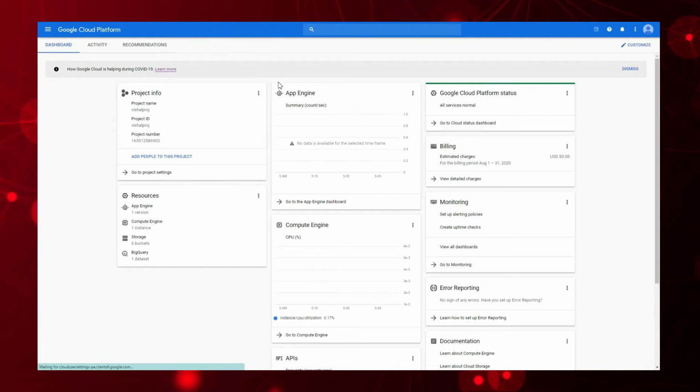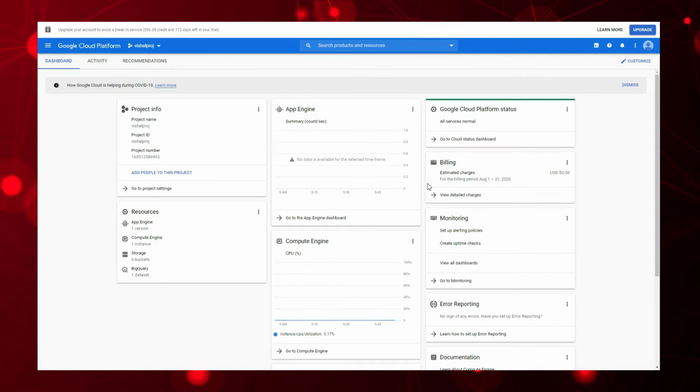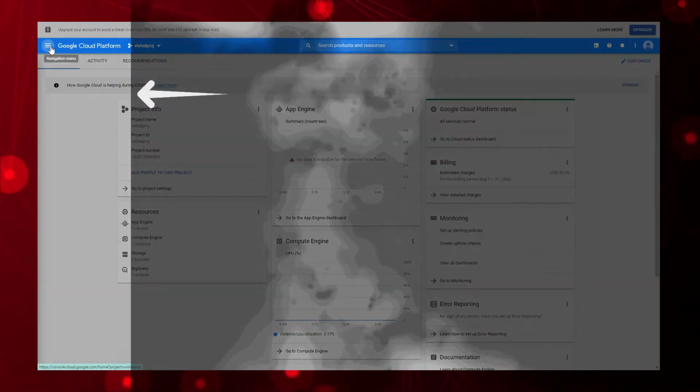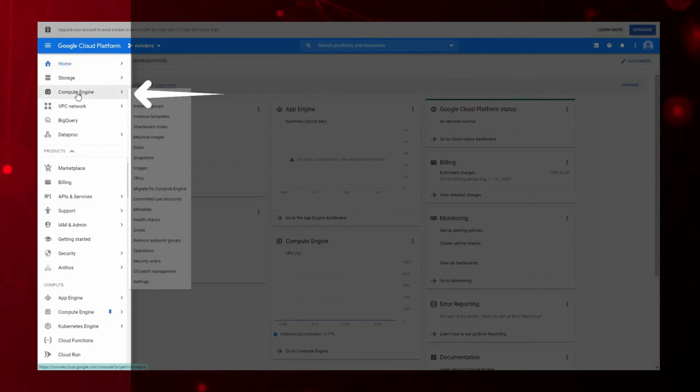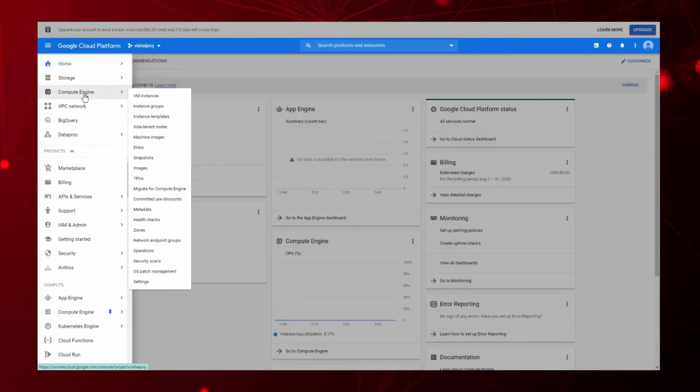Now this is a basic dashboard where you get the product information, resources, and other cards which you may want. You can put them here. So how do you find it? We go to the menu link and we look for Compute Engine. That's where our instance is running.